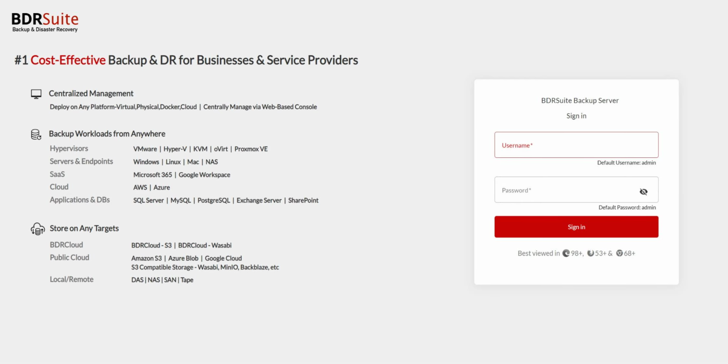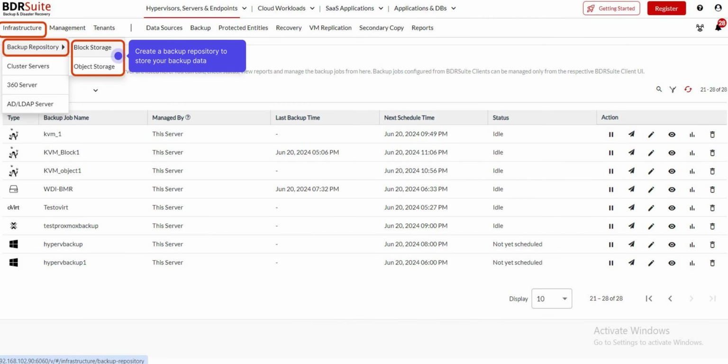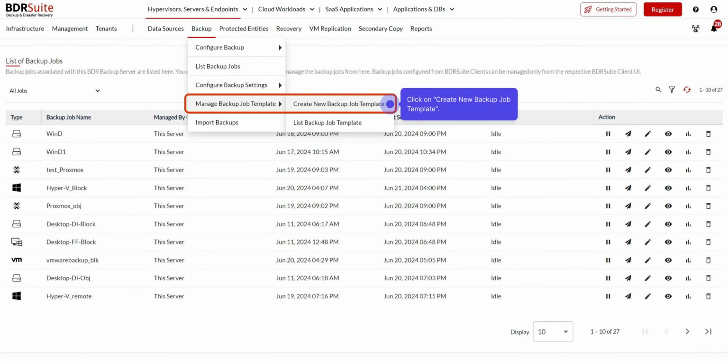Open the BDRSuite Backup Server console, enter the username, password, and click on Sign In. As a first step, configure a backup repository to store backup data. You can configure it from the Infrastructure Backup Repository menu. Now, let's create a template.